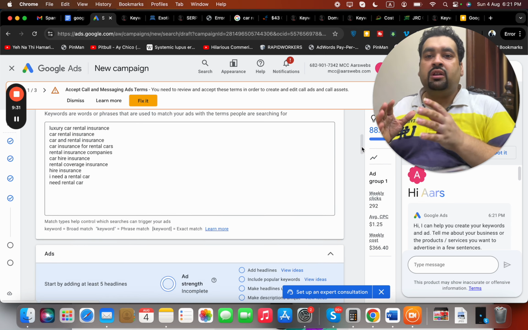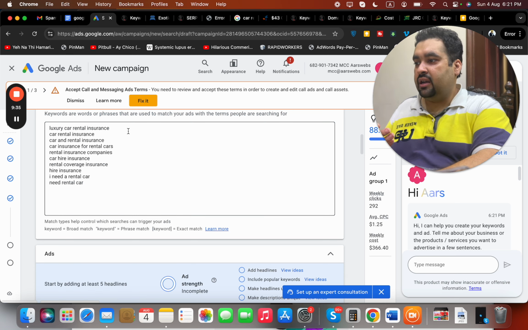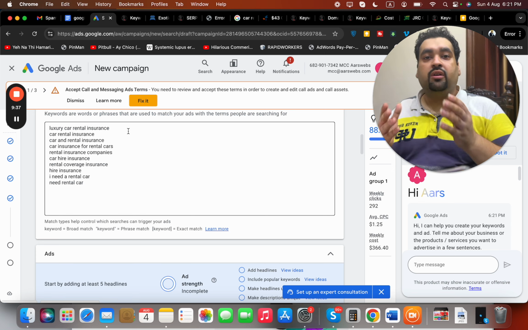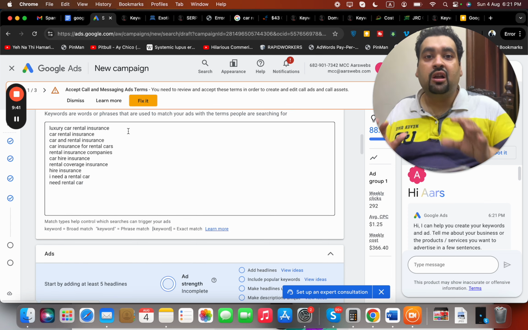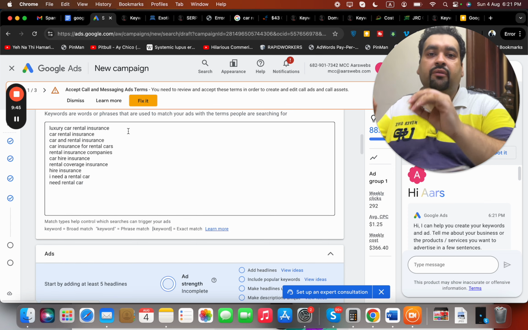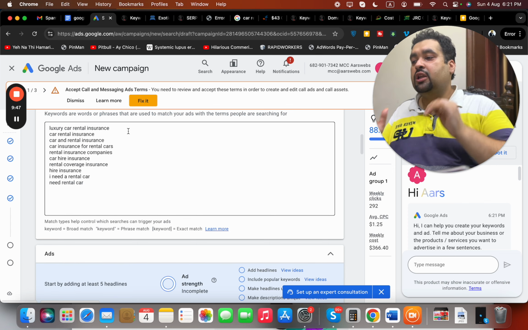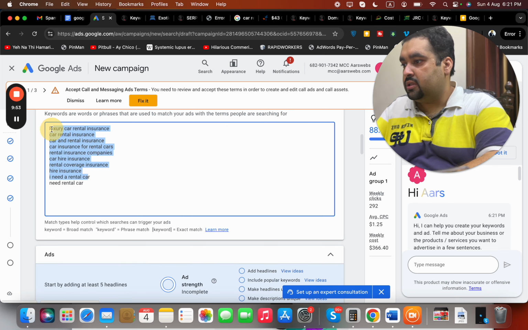And now you need to create different copies for different versions, because luxury car rental insurance and car rental insurance are different keywords. We are not selling insurance, so insurance is not our targeted keyword. We need to understand that every relevant keyword is not a targeted keyword. So we need rental car, I need a rental car. I'm going to use those keywords for this one.